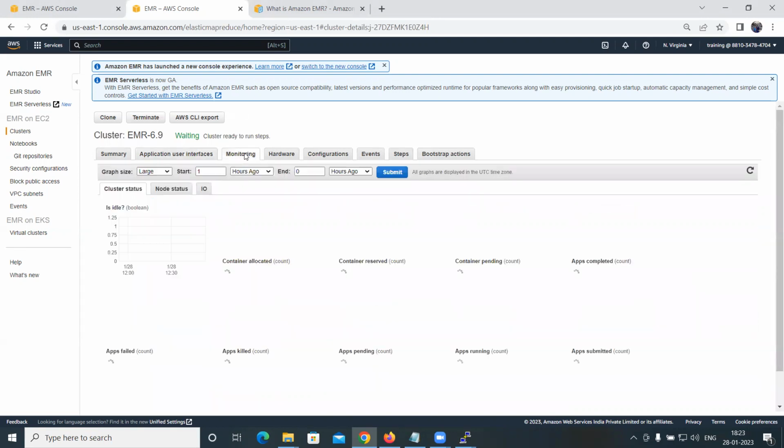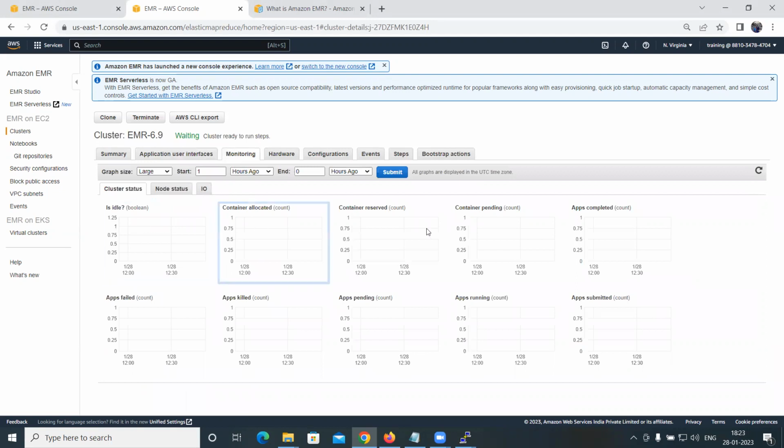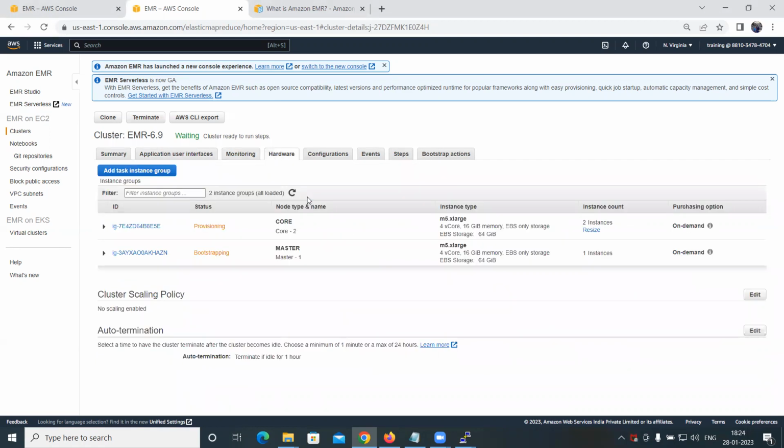And then coming to the next is monitoring. Right now it's all empty, because we have just installed the cluster, so all the graphs are empty. And in the hardware section, you can see what hardware we have selected, the instance type we have selected for the core and master node.